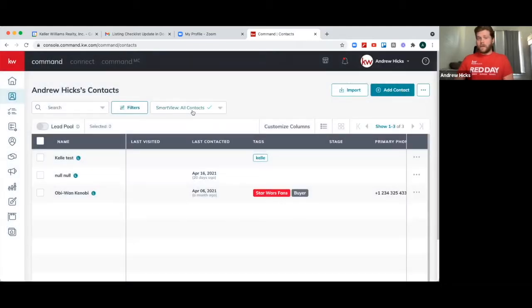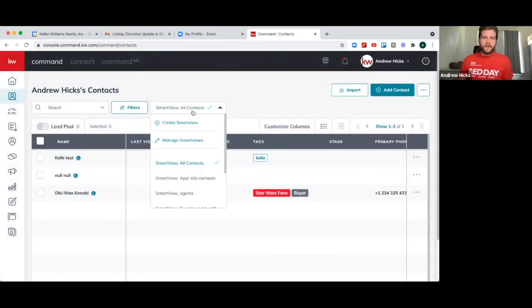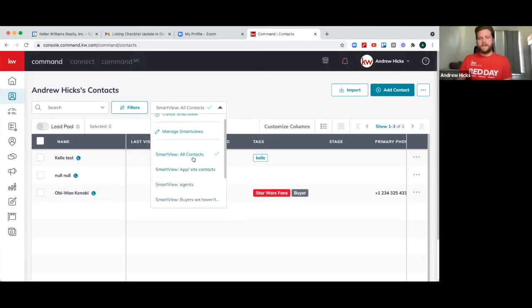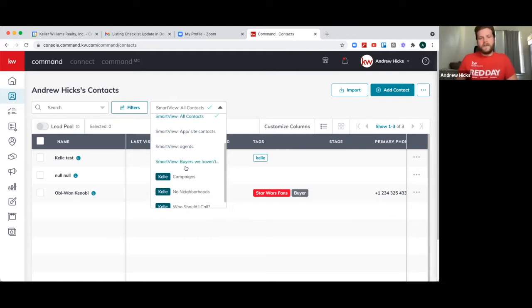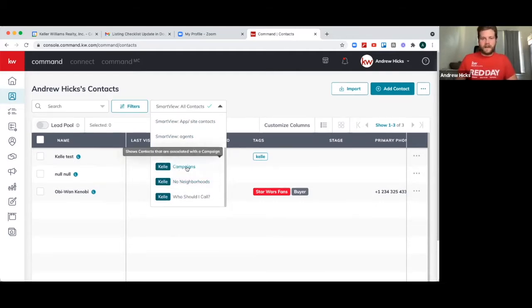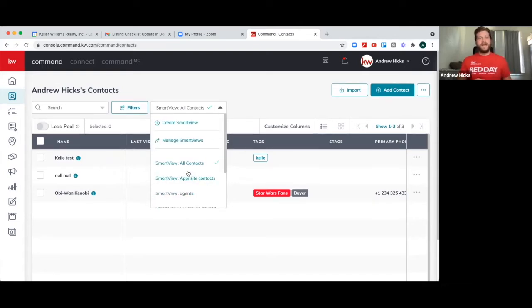Next, we have our smart views, and these are extremely helpful. You can set up a custom filter based on tags, or any of the criteria that you want in there. If you create a smart view for it, it's going to show up in this little drop-down menu. So you can have a smart view for all the people that are connected to your mobile app or to your website. You can do a smart view based on tags. You can see we've got some default ones here from Kelly, but it's just a quick way to go through and look at all your buyers as soon as you sign in. Instead of clicking on the filters, you can just select that smart view for your buyers or for your sellers or whatever criteria you really want.